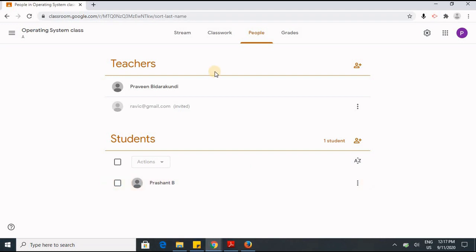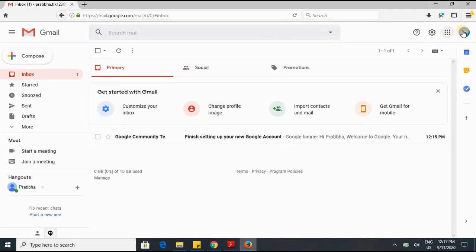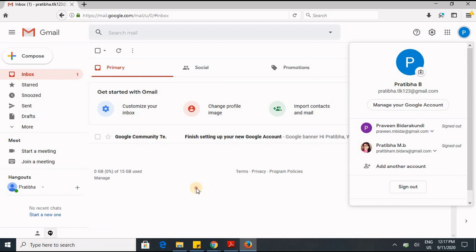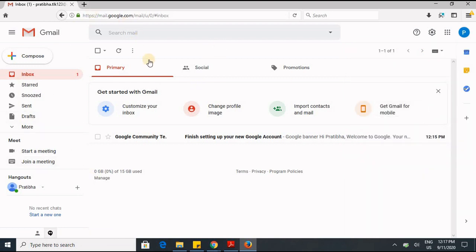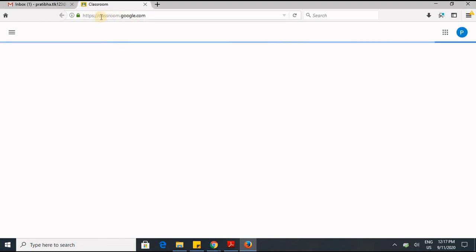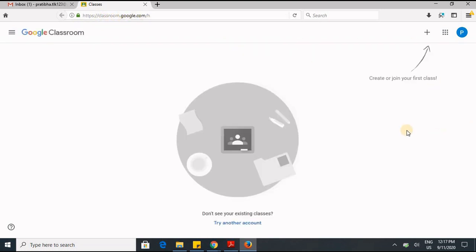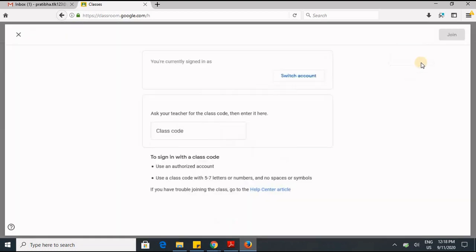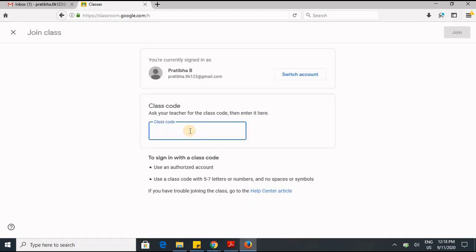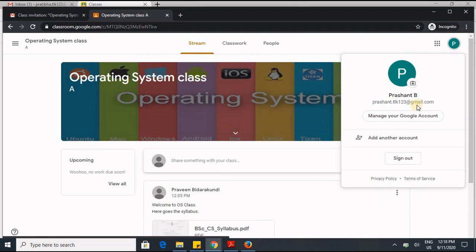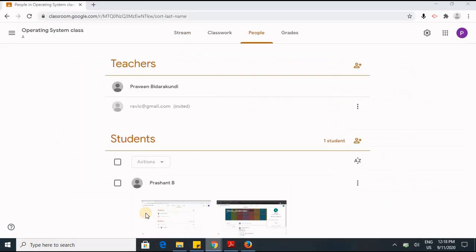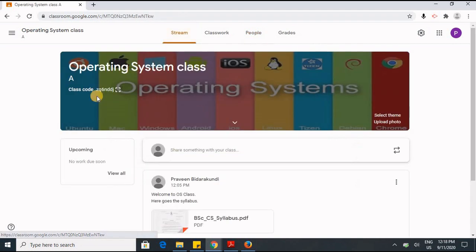To show you how a student can join using the class code, I have signed in another student named Pratibha in the Firefox browser. Once she or he types classroom.google.com, she will land on this page. Now she will be joining the class. She has to enter the class code. The teacher will be providing a class code.